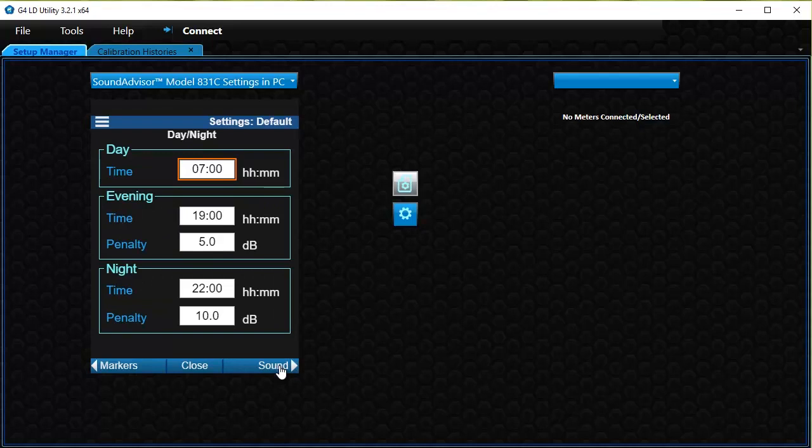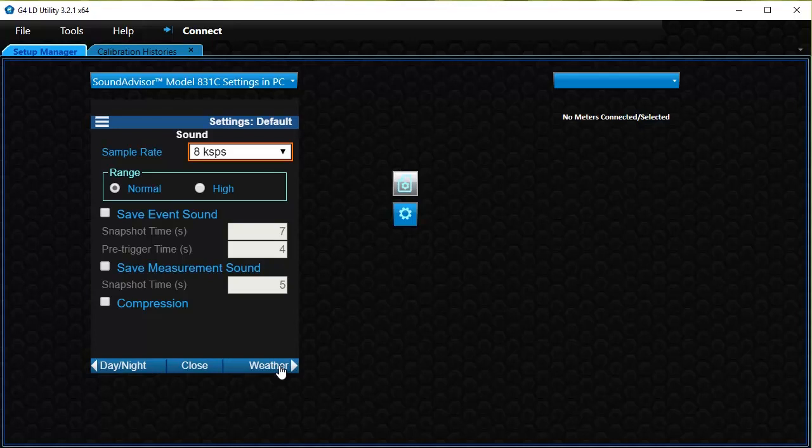And because sound can cause different levels of annoyance at different times of day, especially in residential areas, the meter lets us define what hours are considered day, evening, and night, and associate a penalty to the different time periods. I'll be leaving that as is. We don't need extremely high quality recordings for this exercise, and I want to make sure we have plenty of room to get recordings all night long. So I'll set my sample rate at 16 kilosamples per second, and we'll leave the range at normal and enable saving event sound.